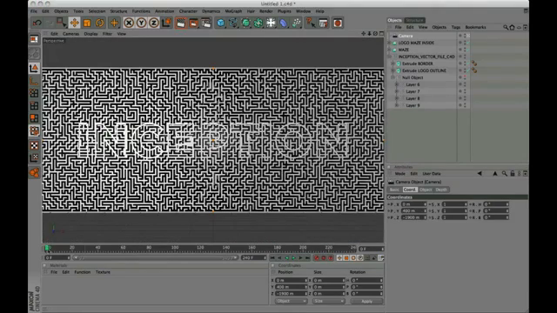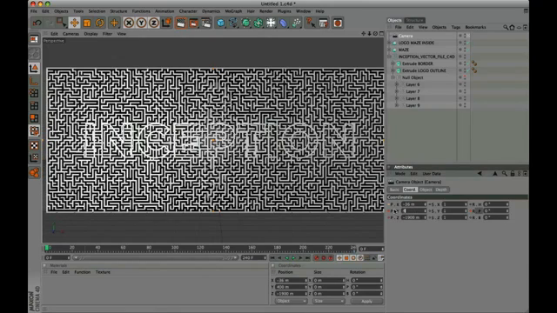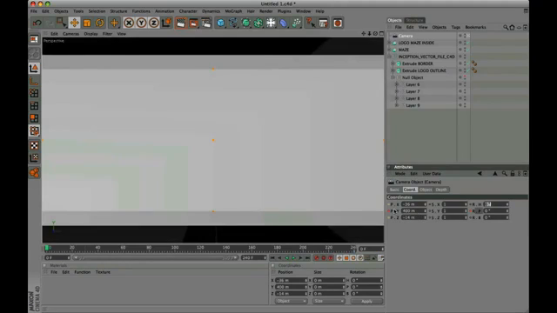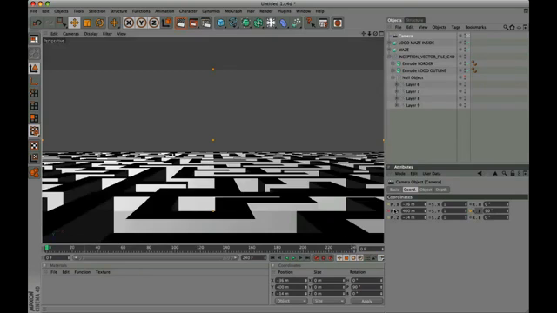Let's go to frame 240, and activate the position and rotation keyframes. Let's go to frame 0 and insert the values. X minus 36, Y 400, Z minus 14, P rotation minus 90.